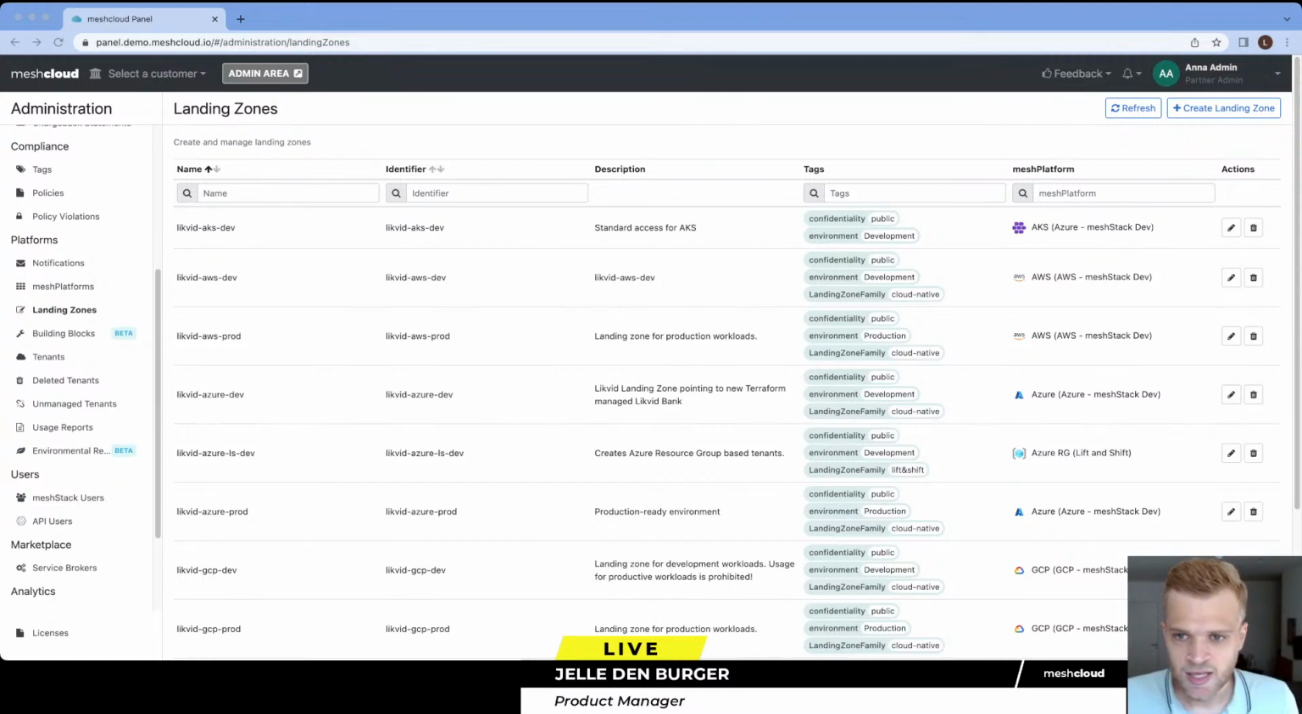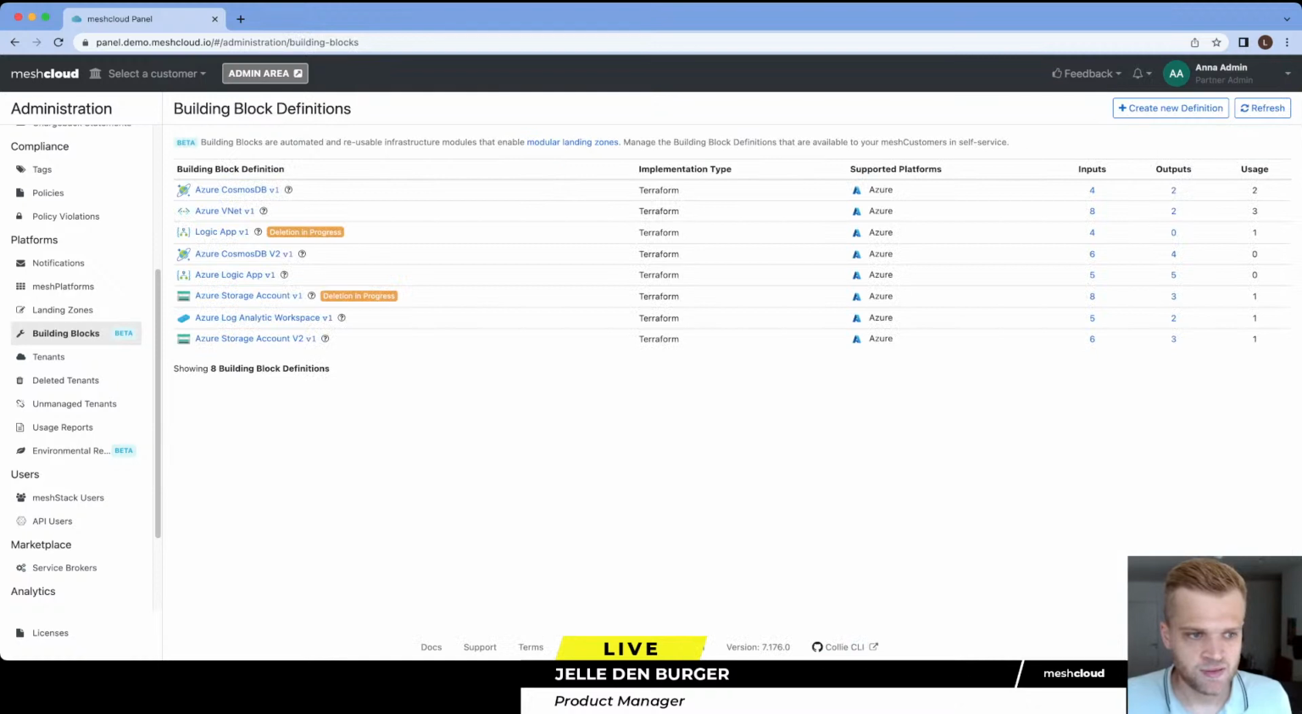That's one thing. So the landing zones are supported for each platform. Each type of platform in meshStack needs to have a landing zone before it's usable. You cannot create any projects without a landing zone. And then we have building blocks, and you build them on top of the landing zones. We call this concept modular landing zones, so that the landing zone is the base plate of your project, and you can stack a few individual pieces on top of it that you might want.